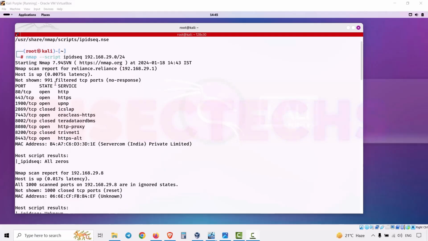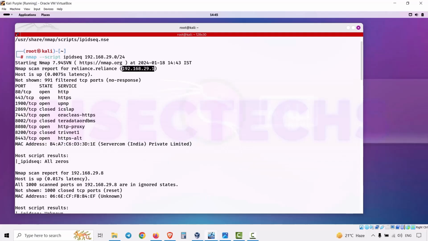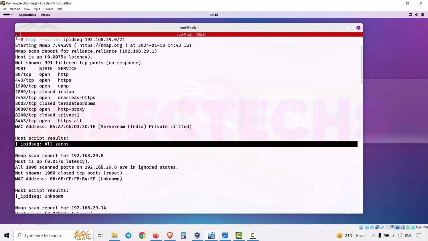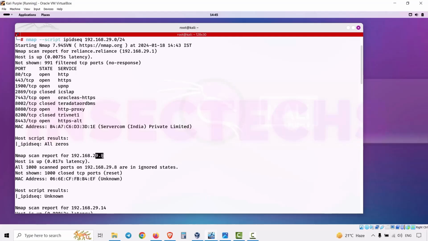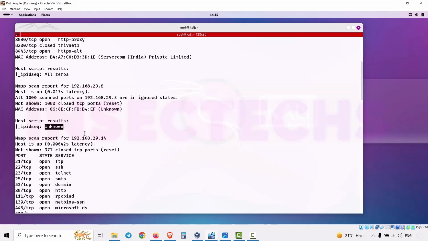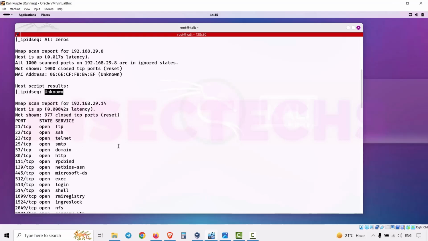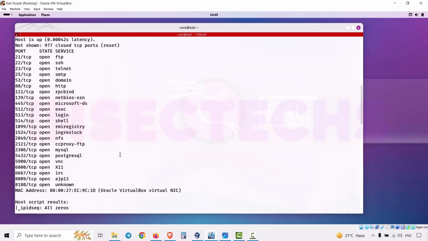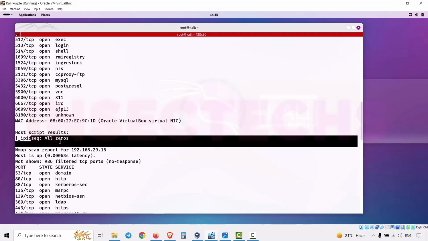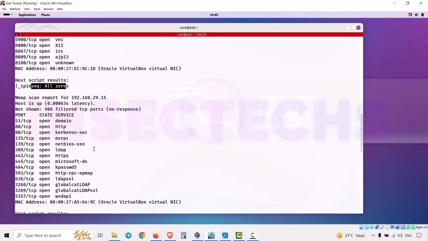As you can see in the result, we have a lot of machines which are up and running. IP ID all zeros for IP 192.168.29.1, IP ID sequence all zeros. This is not supported. For 192.168.29.8, the IP ID sequence is unknown, not valid, or does not fit to be a zombie. And again 29.14, which is Windows Server 2019, has IP ID sequence all zeros. Again, it does not have the eligibility to be a zombie.